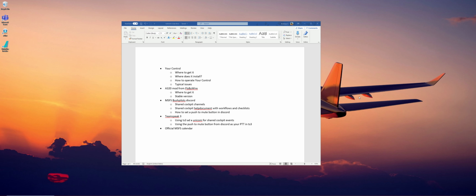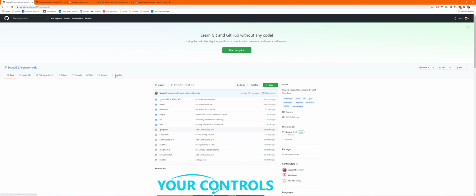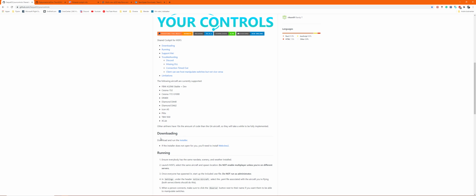So the first thing you're going to need is YourControls, which is the name of the add-on for sharing your cockpit in Microsoft Flight Sim. You find it here, and I have the link in the description below. You scroll down. This is a GitHub page, and often people get confused and click download the zip from the code. That is wrong. You scroll down, and then you find this point here which says downloading the installer.